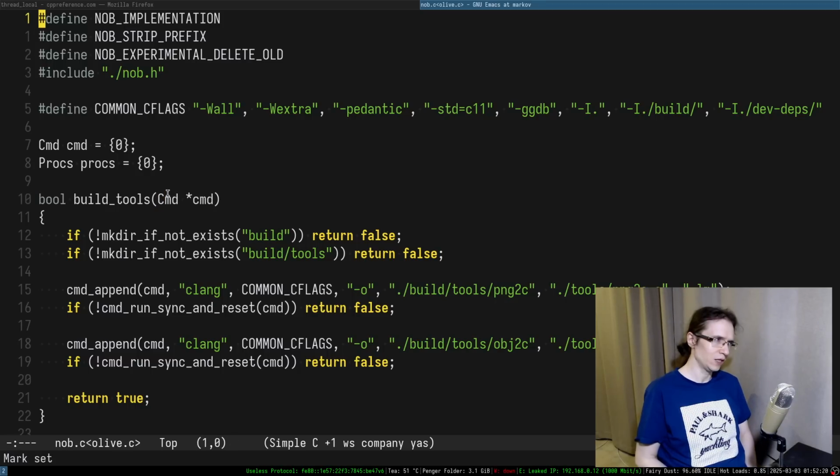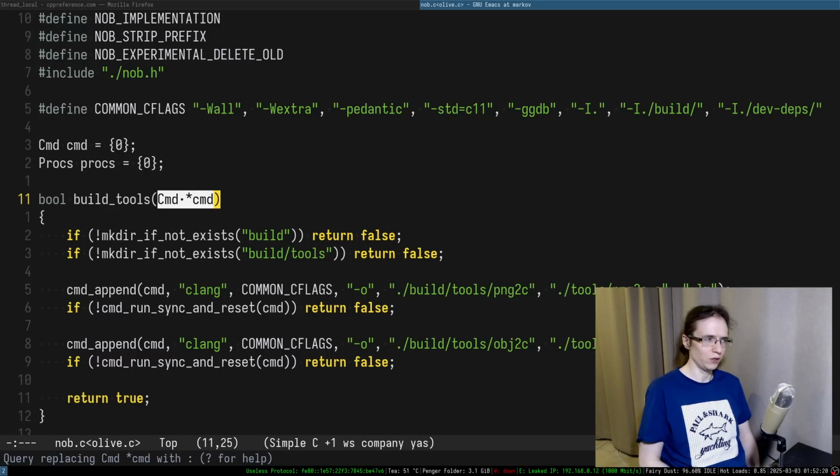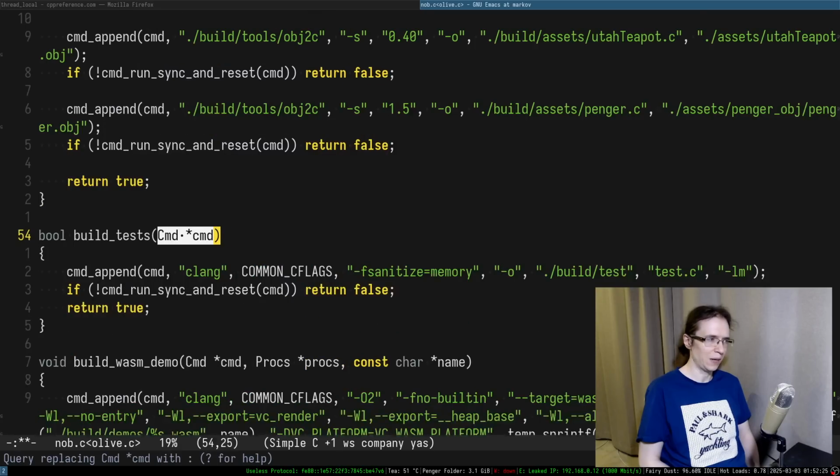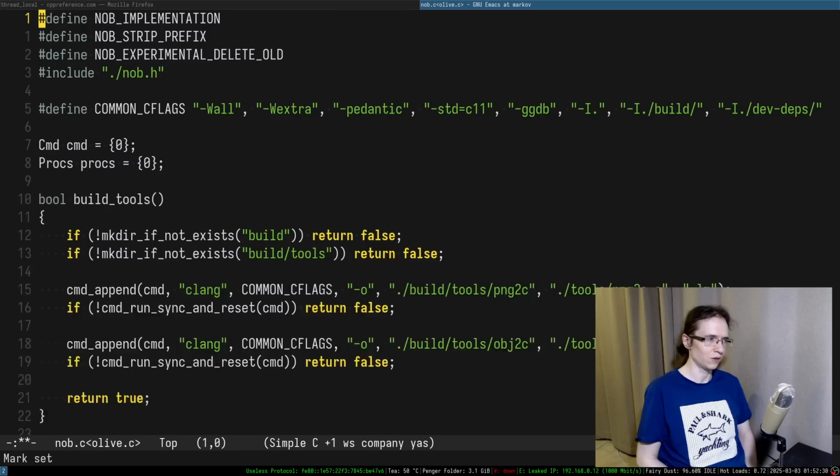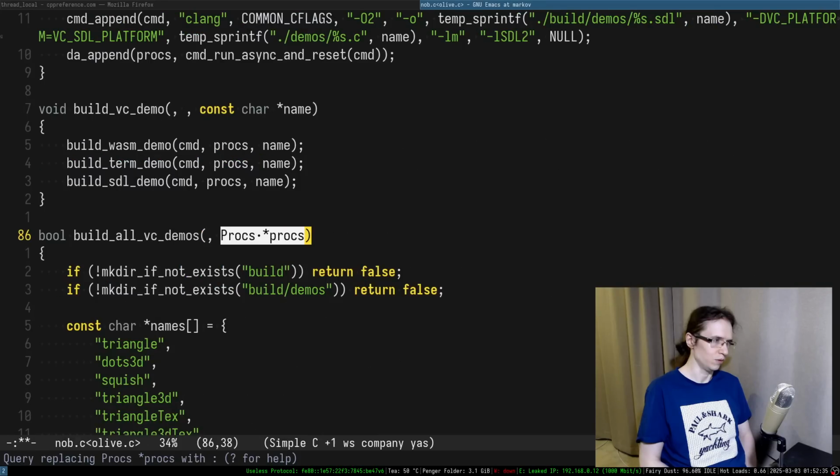Maybe one thing I can do, I'm going to query replace this with nothing. So I'm going to just remove every parameter that accepts CMD as a pointer. So that's what I'm going to be doing, right? Like this. The same thing I want to do with procs. So procs, boom, boom, boom, boom.